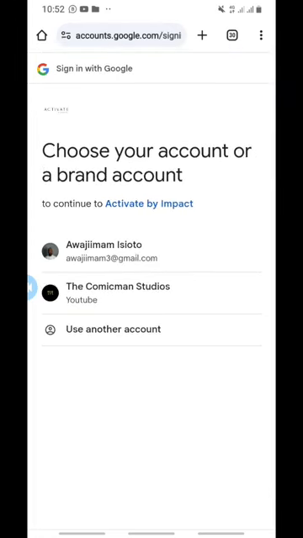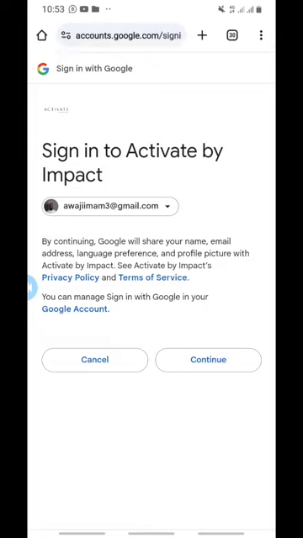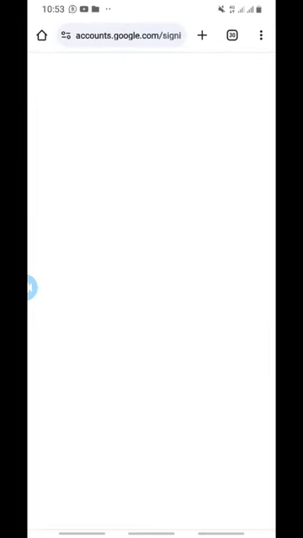Okay, so you can see that my YouTube is already connected to my email account, so it's giving me the option to choose my email account. I'm going to pick the one that is connected to my YouTube, which is this one that you see here. I'll click on it, wait for it, click on continue again, and wait for it again.